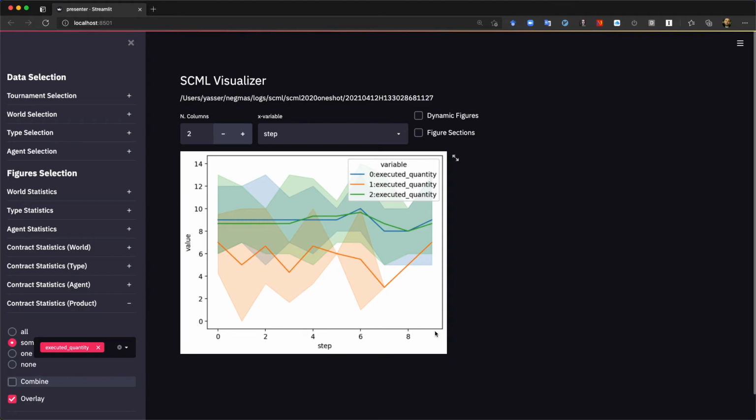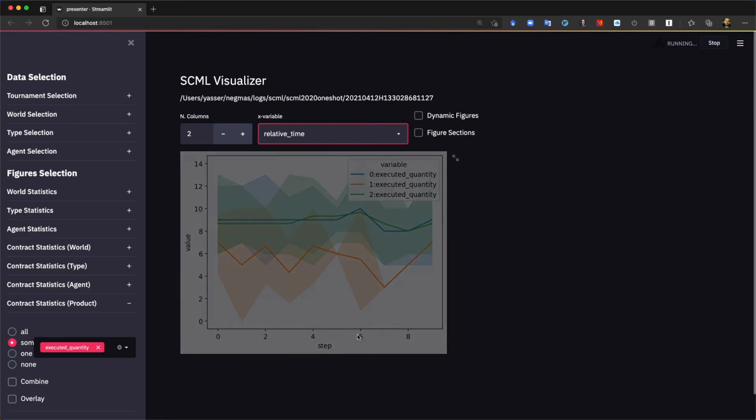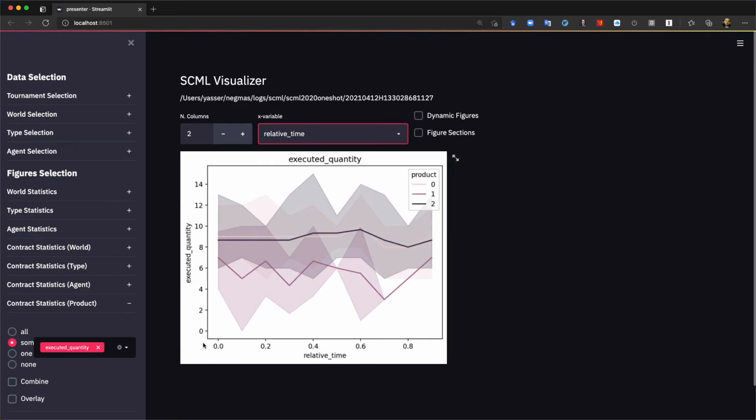So you can see with every step what happens. Of course, you can just make this relative time, and it will be from 0 to 1. That's useful when you are seeing multiple worlds at the same time, which is possible when you are showing a tournament, not a world. And the process is exactly the same.